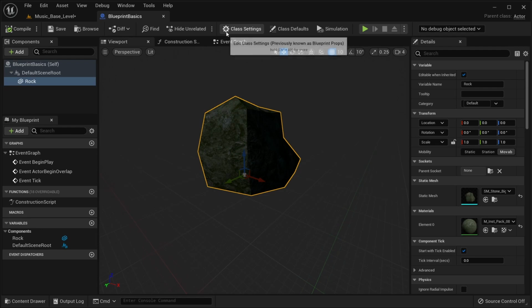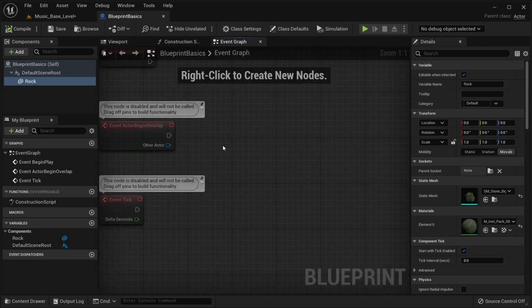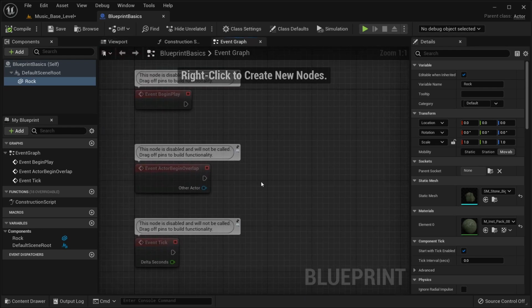If we look at our event graph, we can see that there are a few nodes already present within the event graph. The reason that these nodes show up is because we chose the actor class. Due to this, the engine automatically provided us with the most common nodes used in actors. These will vary depending on what blueprint classes you create. To talk about events, I'm going to be showing you how these basic events work. So for this, I will be using the sound node Play Sound 2D.